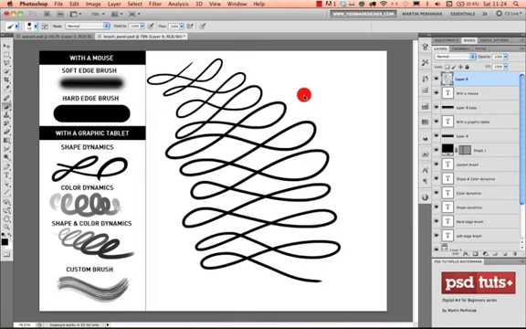And then if you click and drag to the right, you increase the size. If you drag to the left, you decrease the size. And if you drag down, you make it a hard edge brush. If you drag up, you make it a soft edge brush. So that's up and down and right and left movement on my tablet.